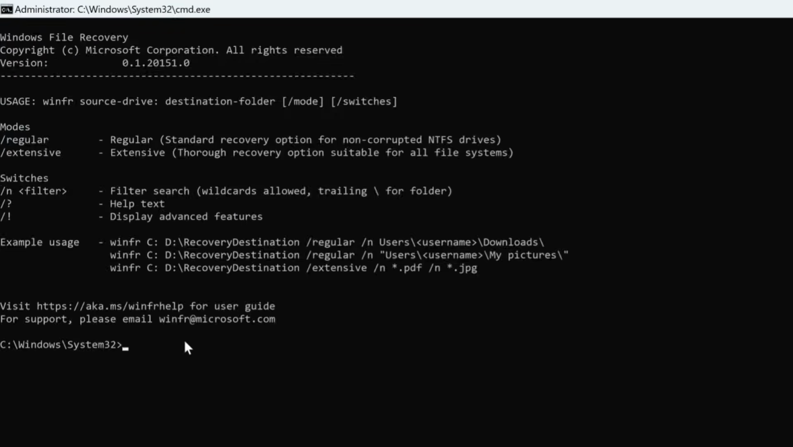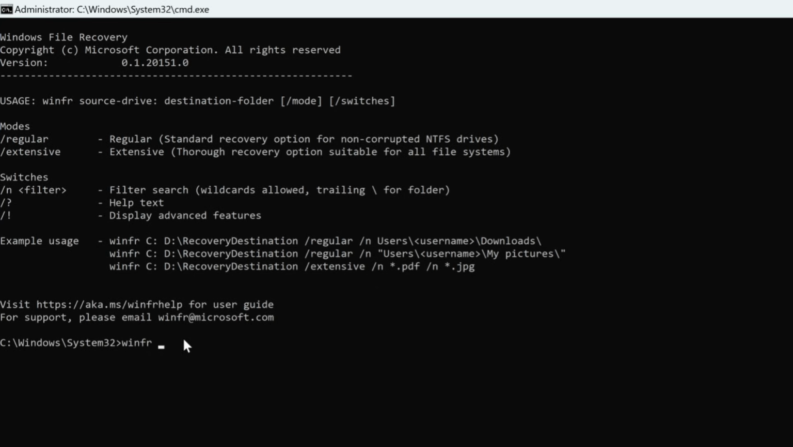But for example, I want to look for any pictures or photos that I accidentally deleted. That's the most common thing. I guess like 84% of people accidentally delete their photo or video. So you're going to start off by entering regular mode. So winfr space. I'm looking on my C drive, colon, and then I'm going to recover it to my D drive, colon, and then we'll do /regular.